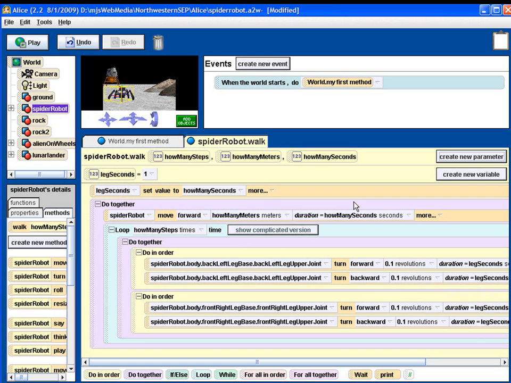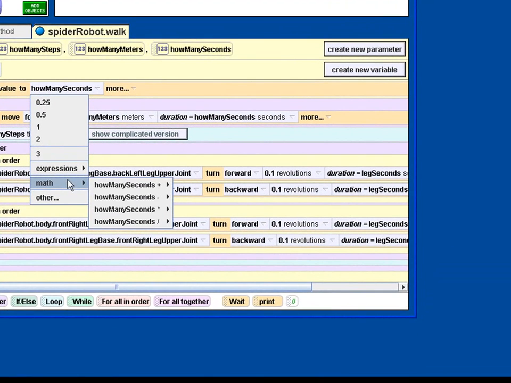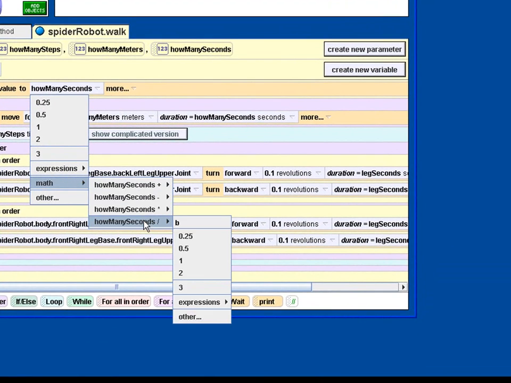All right, now how long should it take those legs to move? It should be the total number of seconds divided by the total number of steps divided by 2. And as I indicated before, we build up these expressions step by step. So let's click here, and we choose math. And we choose how many seconds divided by, and once again, we don't want a fixed number. We want an expression, so we go down here to expressions, and we want to divide how many seconds by how many steps.